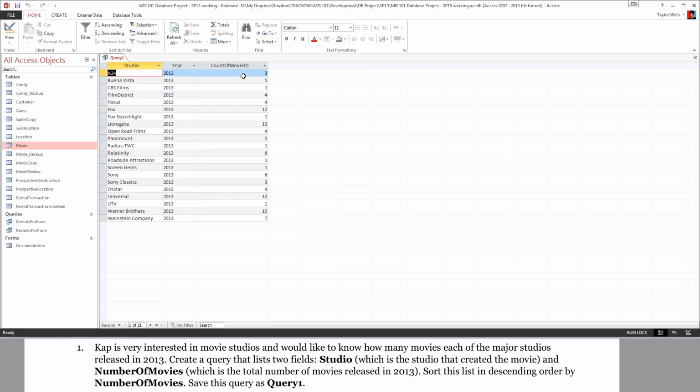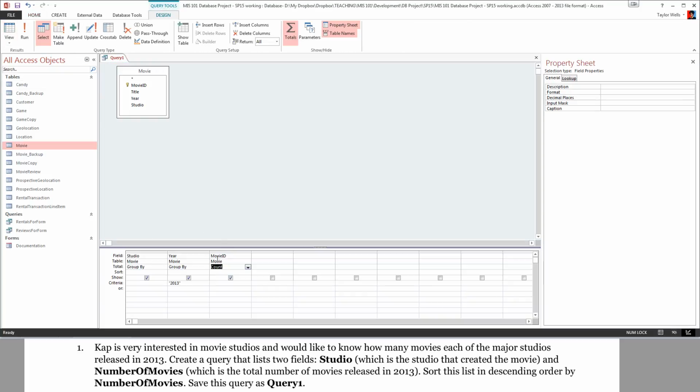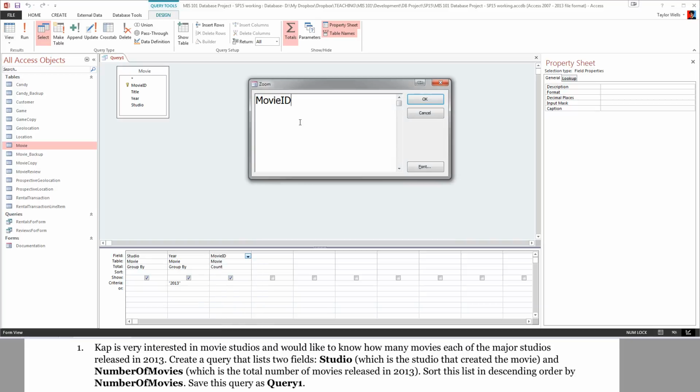But we want to change the name of count of movie ID, and we'll have to do this throughout the project. Here's what we're going to do. I'm going to zoom in again so you can see this. You don't have to zoom when you're doing your project. We still want to count up the movie ID field, but we want to change the name of this field. We'll put our cursor at the beginning, and then type in whatever the new name of this field is supposed to be. So in this case, it's going to be Number of, with capital, Movies. And then we will put the colon character, which is shift semicolon.